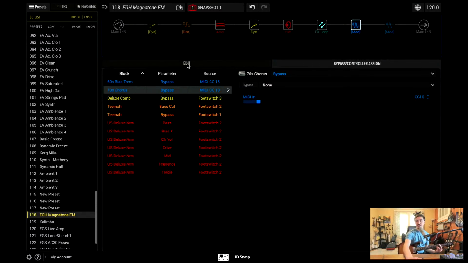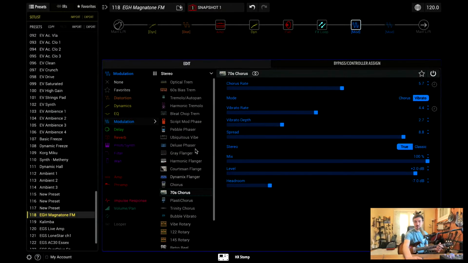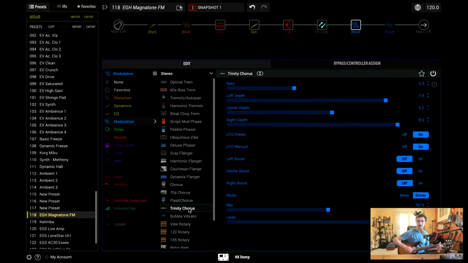So this is probably not the sound I would use for worship chorus. I would go to the Trinity chorus. And let's just dial it in together real quick. Like I said, if you want that classic sound, keep the rate low. You can turn up the depth a little bit. I think the stock sound that the Helix pulls up frequently is usually pretty good. And then I'll turn down the mix. Let's go 35%.